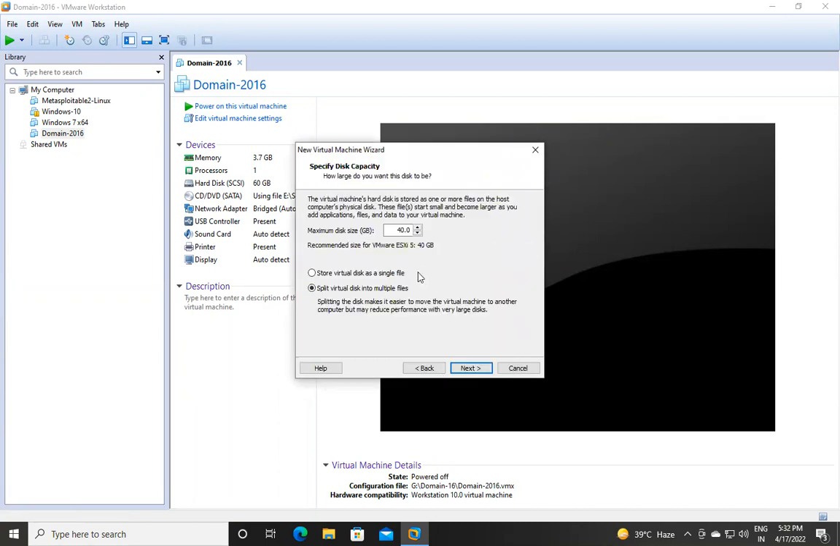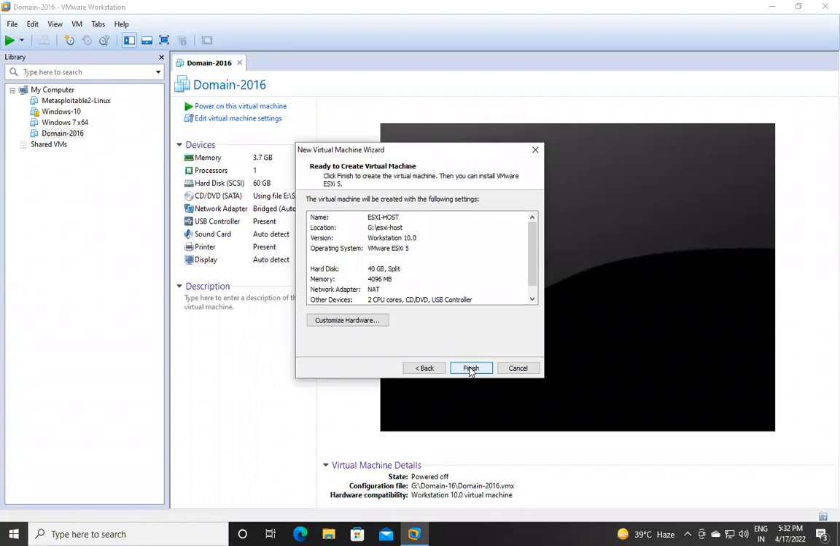Next. And about the storage, if we talk about the minimum hardware requirements, 40 gig is enough to install the ESXi, because we will use shared storage to manage the virtual machines. But for now, I'm going to install with 40 gig of space. Next.